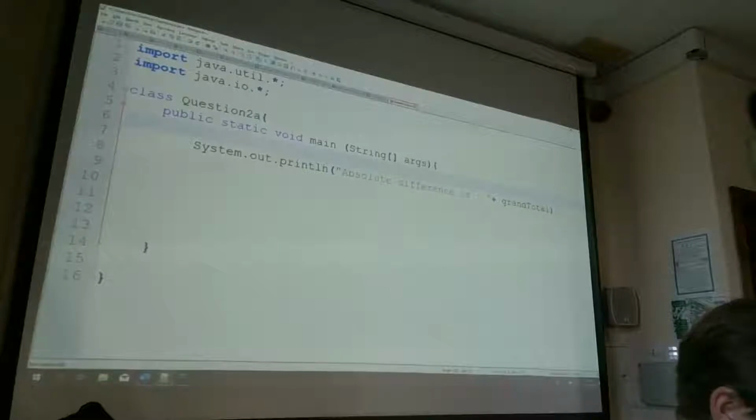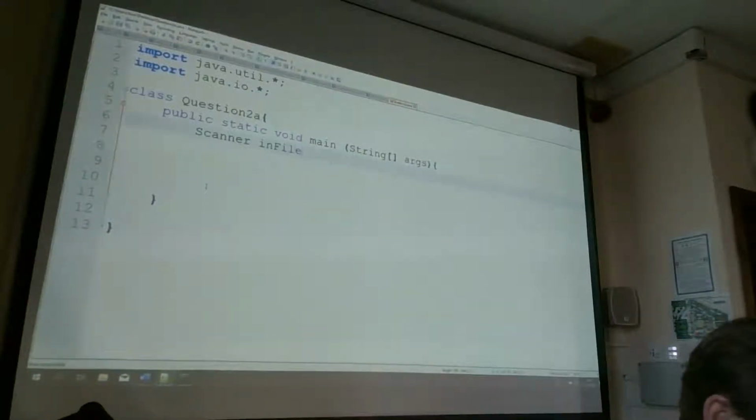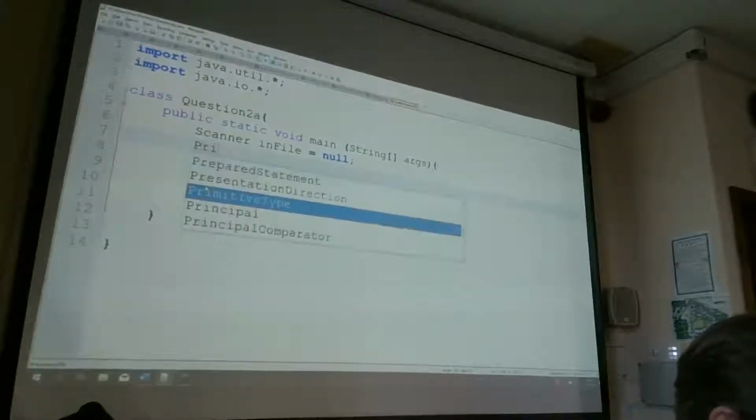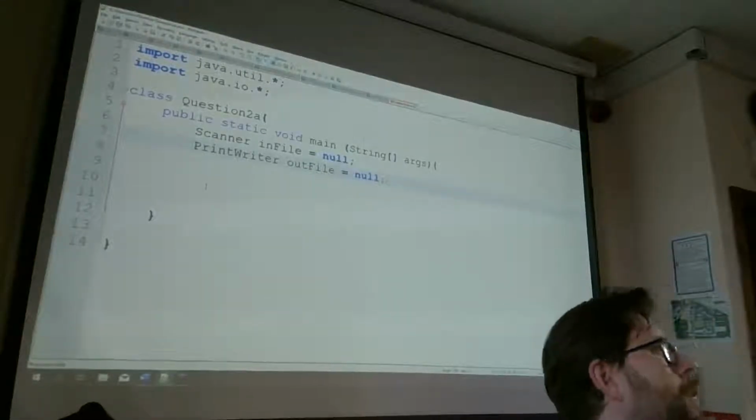Okay, so there's actually no print in this top. So we're going to have a scanner here, which is equal to infile. That's equal to null to begin with. And we're going to have a print writer that's equal to outfile, and that's also equal to null to begin with. And this is kind of how we've done it. We set these up as null to begin with.